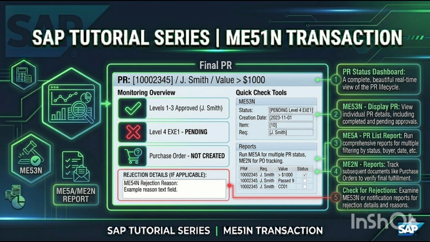These reports help track pending items, monitor bottlenecks, and generate management summaries. You can filter by status, plant, material, or date range. Regular monitoring of PR status ensures timely procurement and avoids delays in projects.